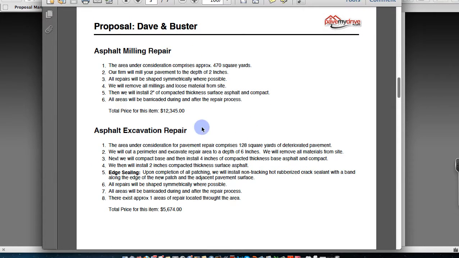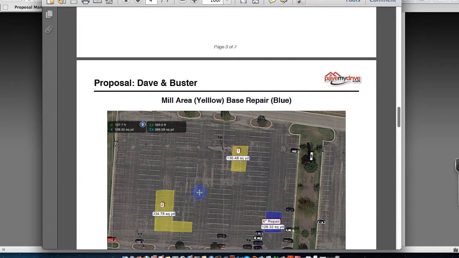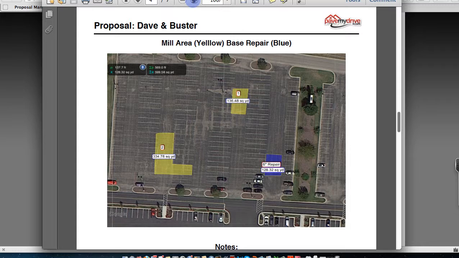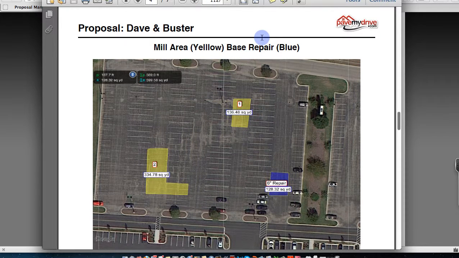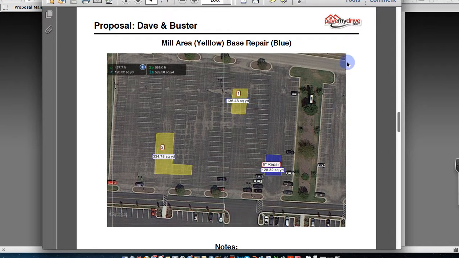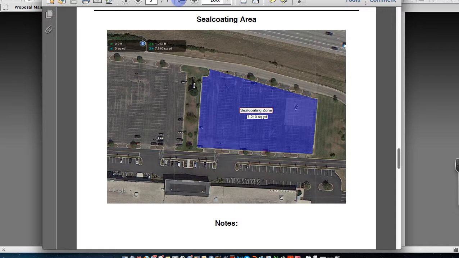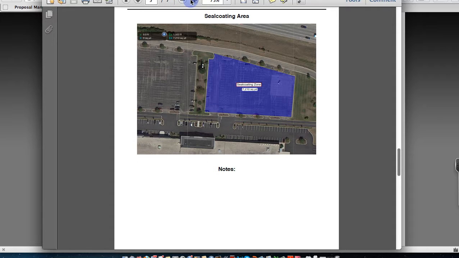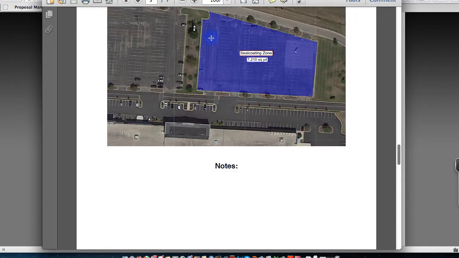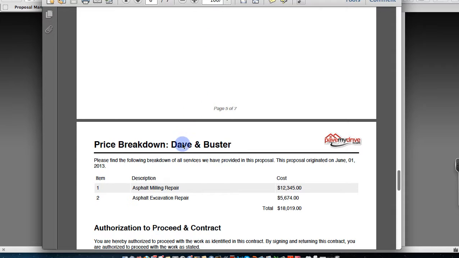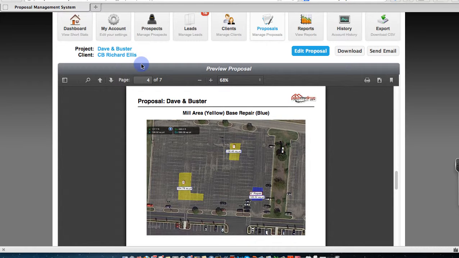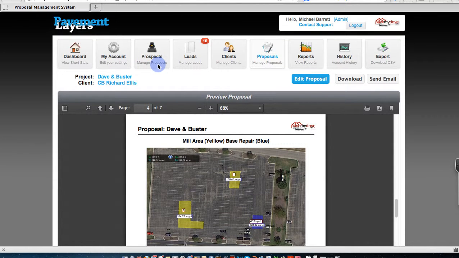So we have milling repair, we have excavation repair, we have the two prices, we have a map clearly identifying what we're doing and where we're doing it. This also converts to a work order, which is really neat. We can get into in a different video. We have our seal coating zone of 7,200 square yards. And we have a price breakdown. And you can see I didn't add seal coating. I made a big mistake.